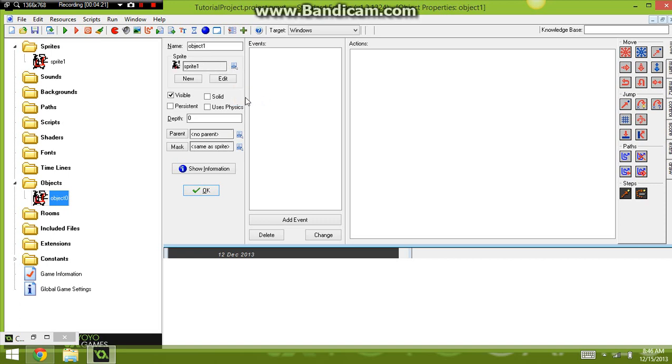So now I'm going to set it to sprite 1, so it appears like that in the actual game. Then there are some other settings down here. You can set whether it's visible, you can set whether it's solid and persistent, parents and masks. This all may seem kind of complicated. I'm just going to be leaving these alone for now. Just leave it as visible, and depth 0.